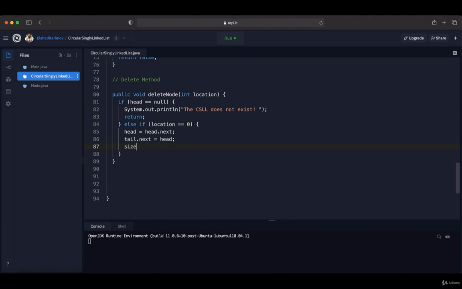Now the next step is we have to decrease the size by 1, because we have already deleted one element from our CircularSinglyLinkedList. So this means that the size of this CircularSinglyLinkedList is decreased. Now here we have implemented the case in which we have more than one element in our linked list. But how can we identify if we had one element in our CircularSinglyLinkedList? Here, after deletion, if the size becomes 0, it means that we had only one element.